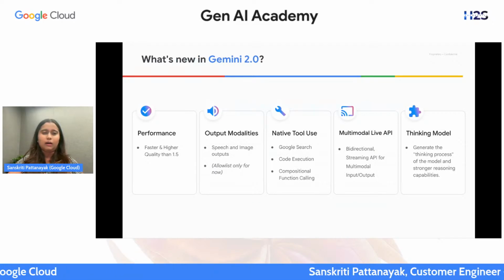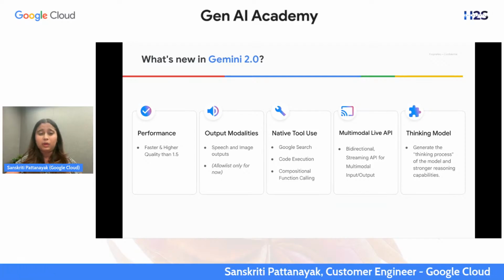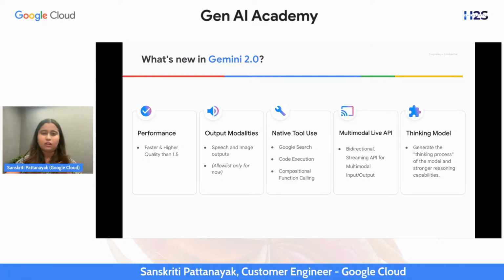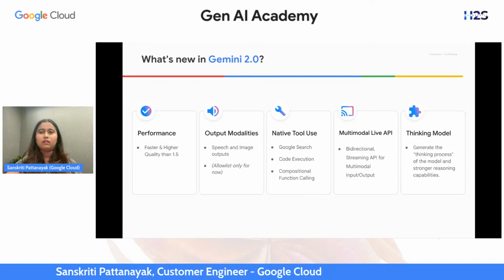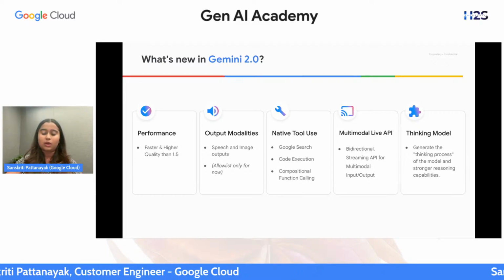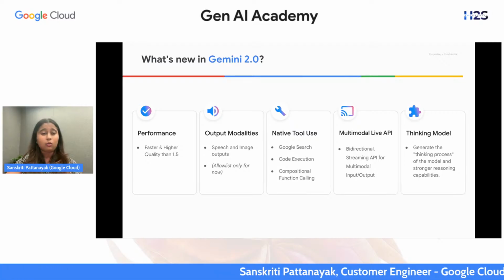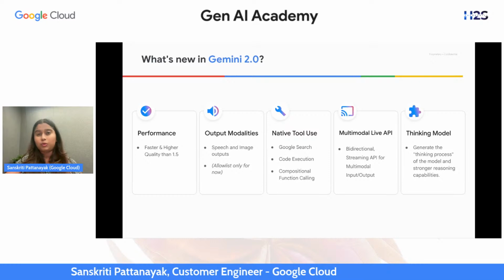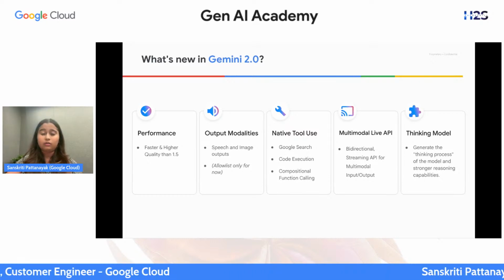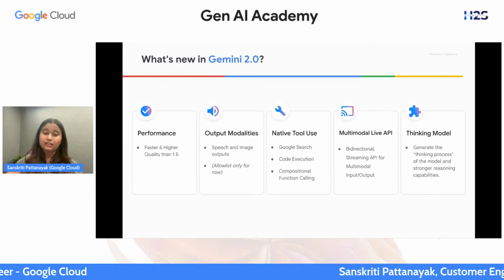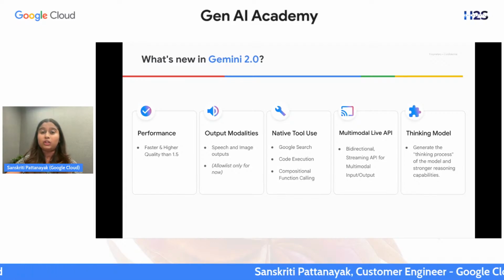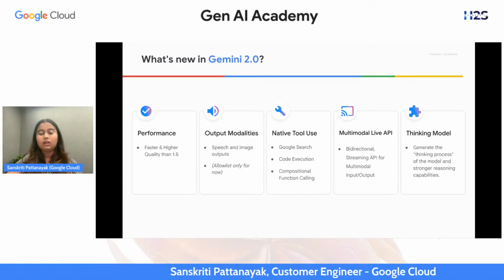What's new with Gemini 2.0, which has come into the picture now? If you have worked with our models before, there was 1.5, and what's new with 2.0 is, of course, it's a faster model with higher quality. With respect to 1.5, it has two output modalities. So not only text, which was initially there, we're also able to output speech and image, right?